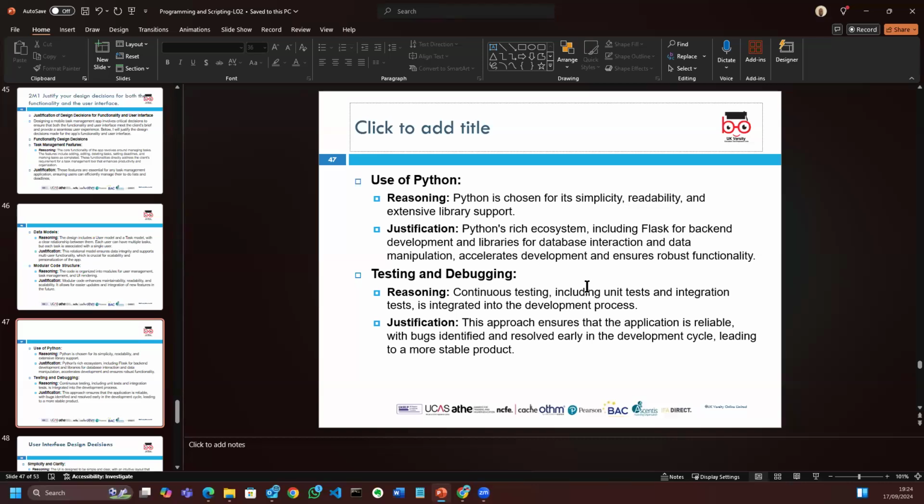Testing and debugging are going to consist of testing, where we're going to be including unit test and integration test. This approach ensures that the application is reliable, with bugs identified and resolved as early as possible in the development lifecycle.